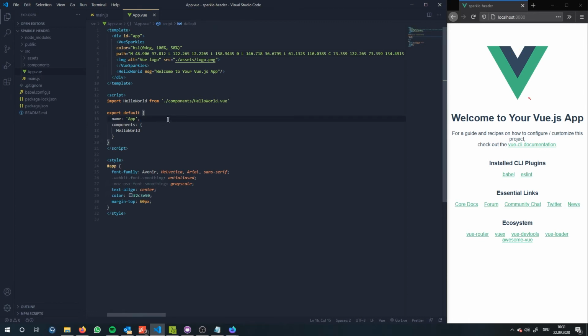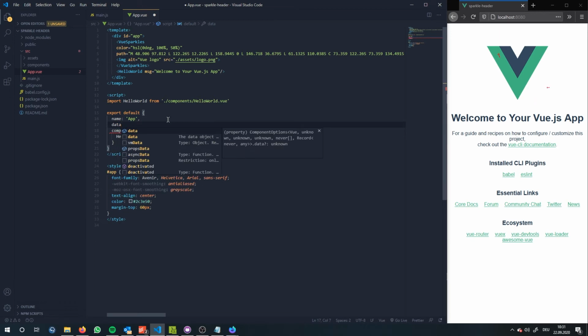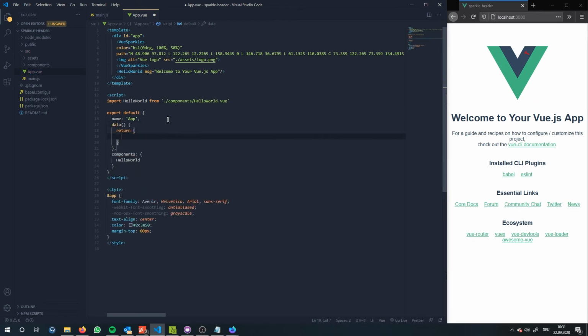Now we can get even deeper into this. We can have alternating colors and alternating paths. So to do that, I would recommend you to bind these props to actual variables in your Vue file, because this can get quite complex real quick. So let's add a data property and add a color variable.